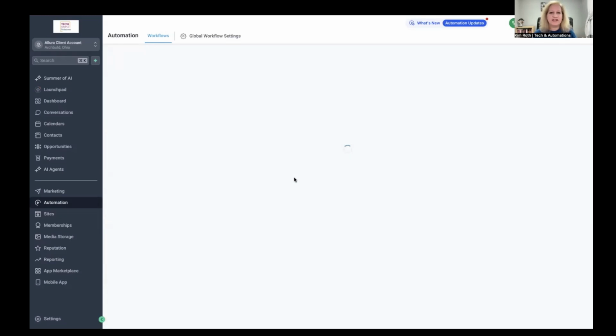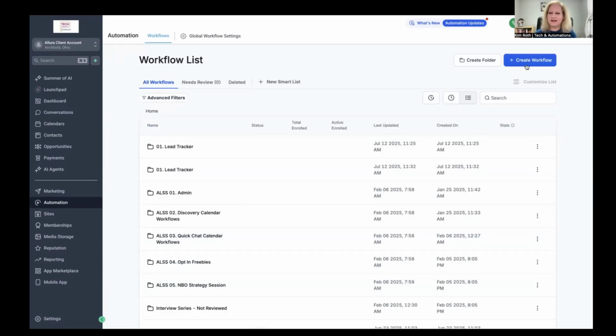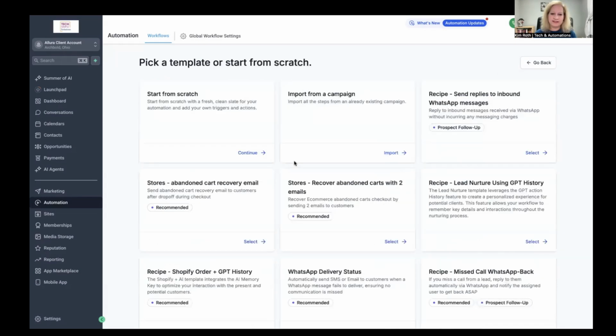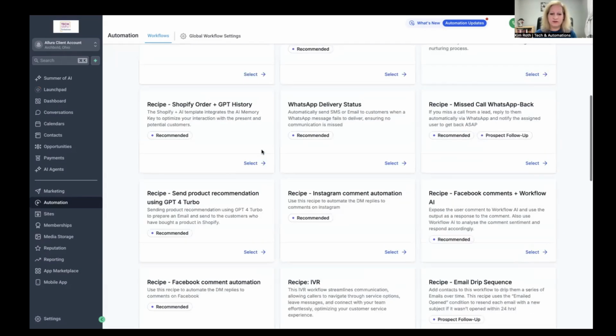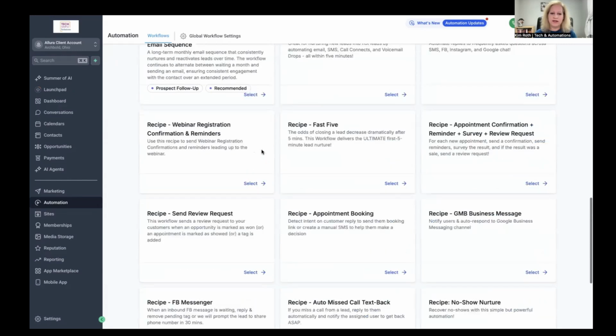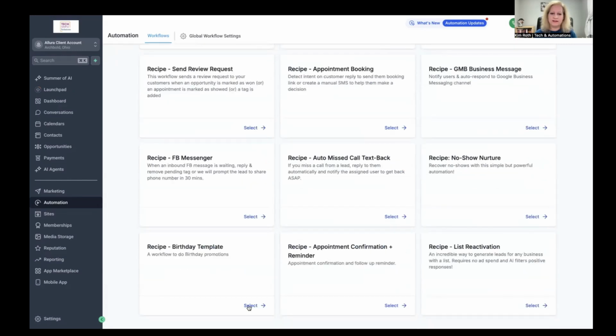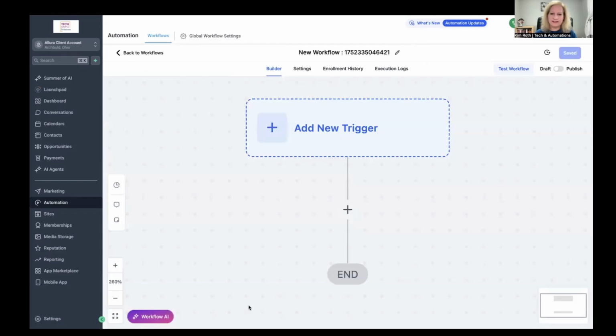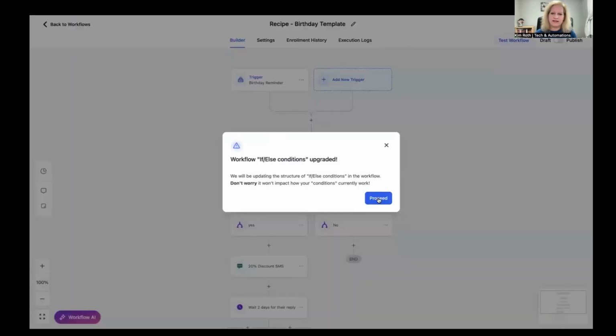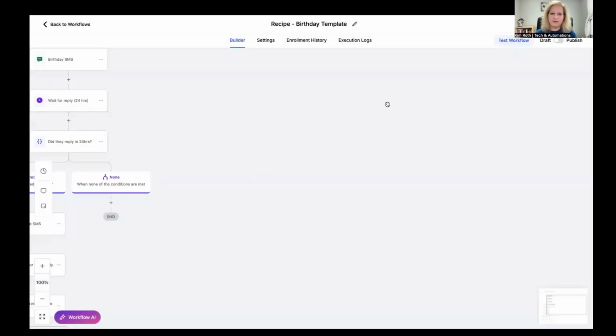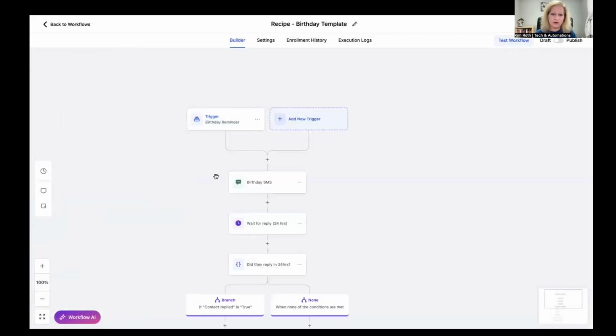But they're always a great start and they always kind of give you some different ideas for how you can use automations with your leads. All right, so then you can come here to create workflow. You are going to select a recipe this time. And if you scroll down here, there is one for birthdays. So we're going to go ahead and select it. And it is automatically going to populate a workflow for you.